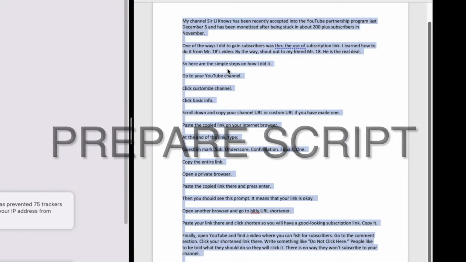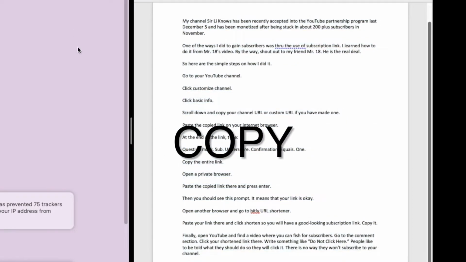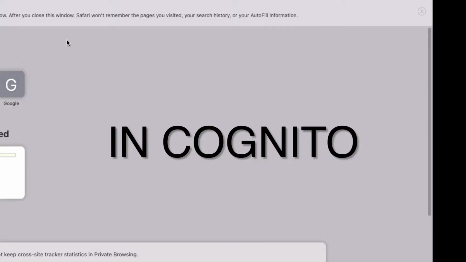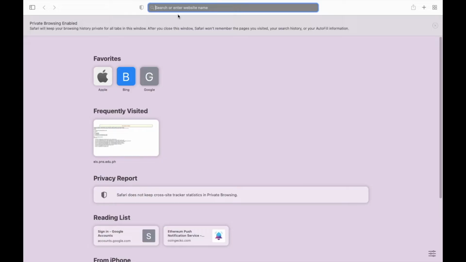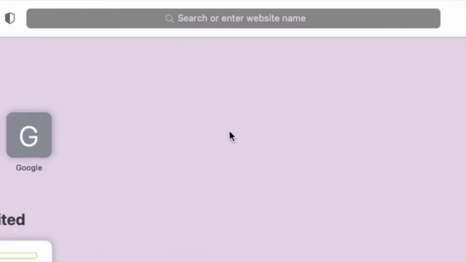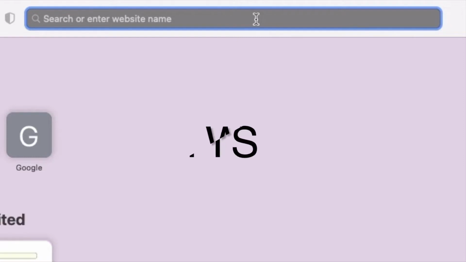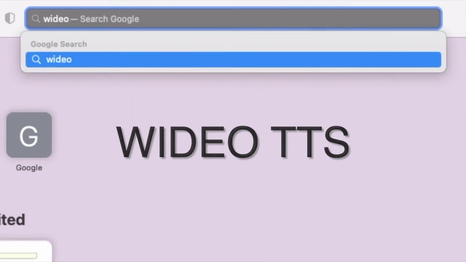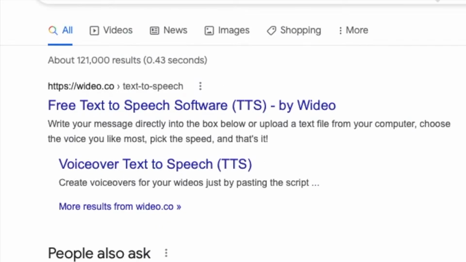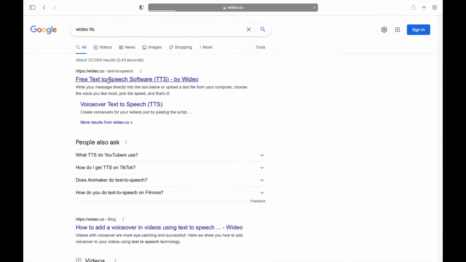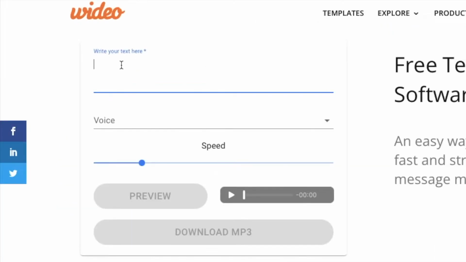Let's get started. First, prepare your script and copy the whole text. Then, open a private internet browser or go incognito. Next, search for the site Video TTS and go there. Paste your copied text. Check if you have consumed the entire 2,000 words limit.